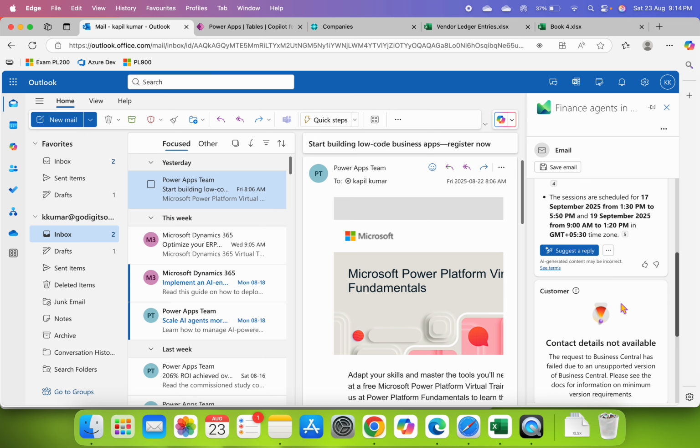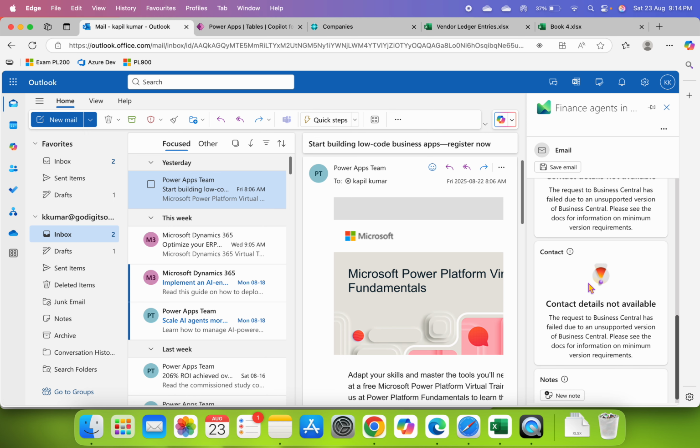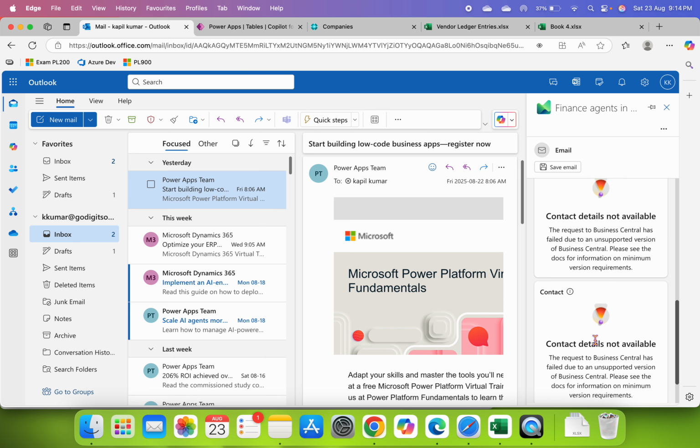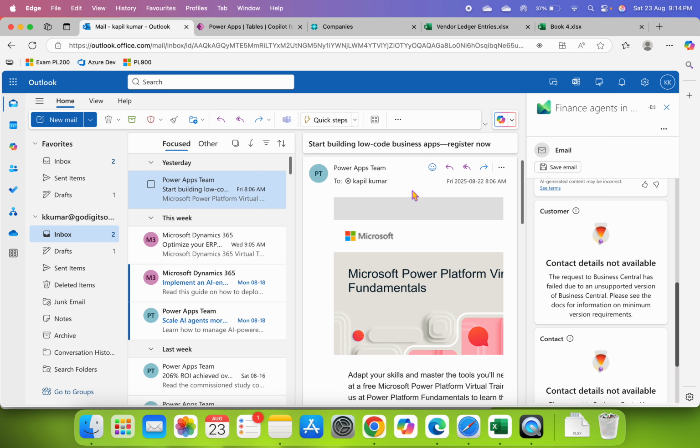And then the second section is the customer section, the third is the contact section, and the fourth section is notes. You can see here that both these things are currently not showing me anything, because I'm showing you a sample email. It is not from a customer or a vendor, and I don't have any registered customer or vendor through which I can receive an email, so I have not even tried.